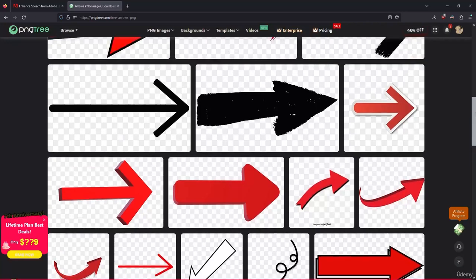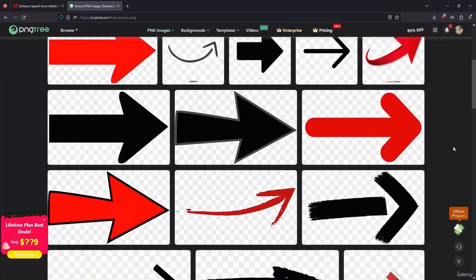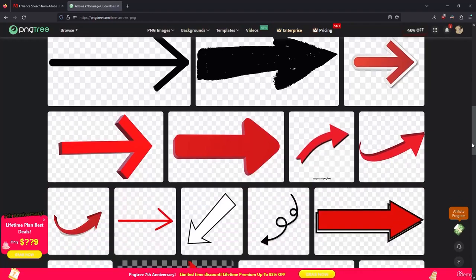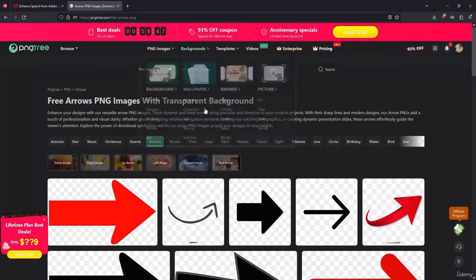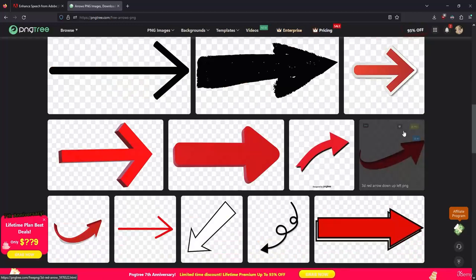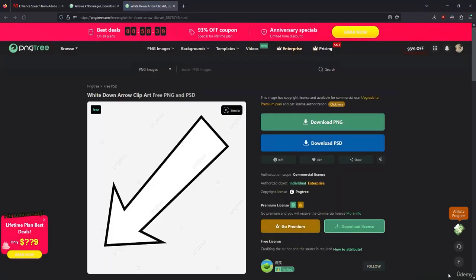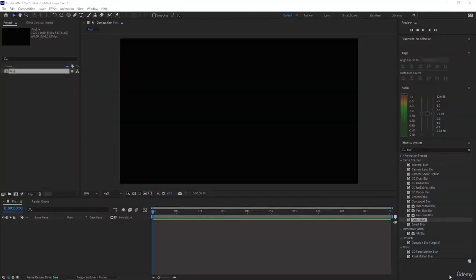Okay, so for the elements I am going to use PNG Tree. I am going to download some arrows. From this website you can download any arrow you want, any PNG file you want. So I'm going to download this one. Let's click on it, click on download PNG. Okay, now let's import that arrow inside After Effects.